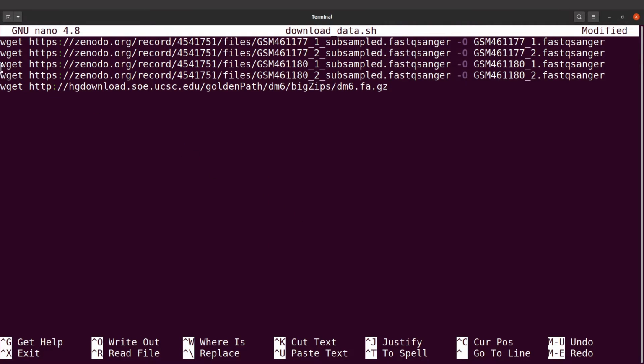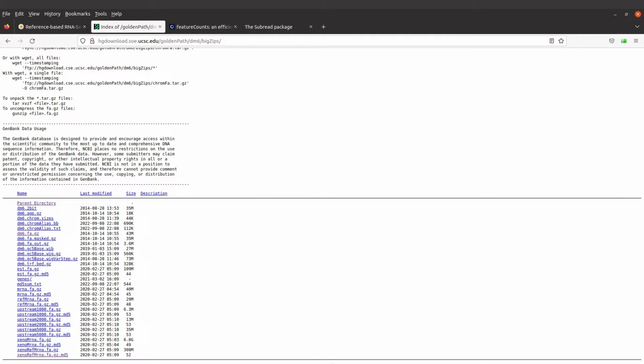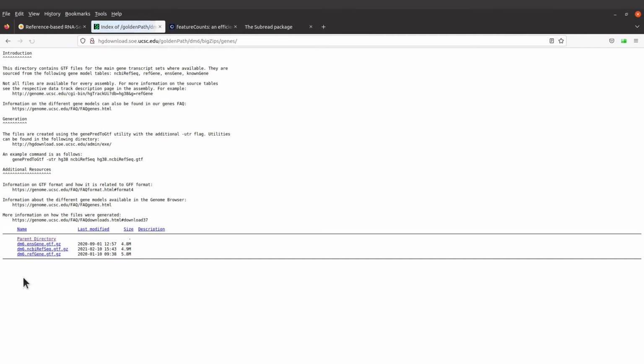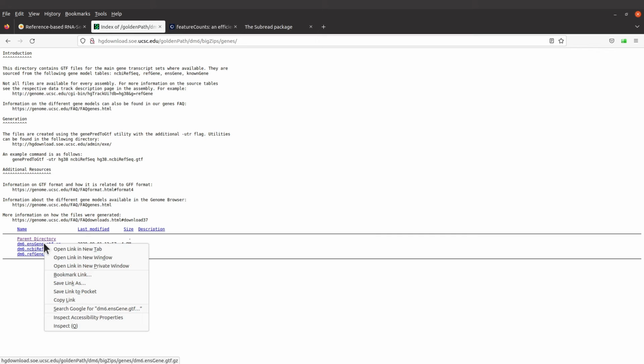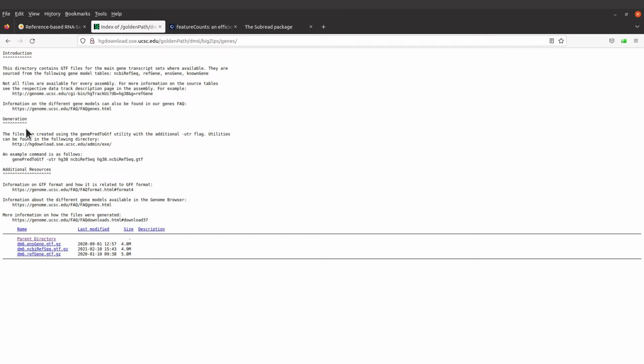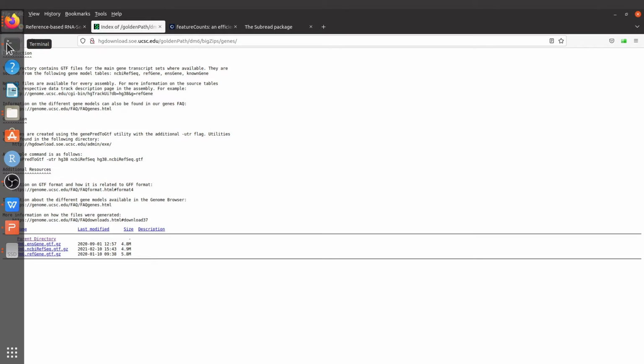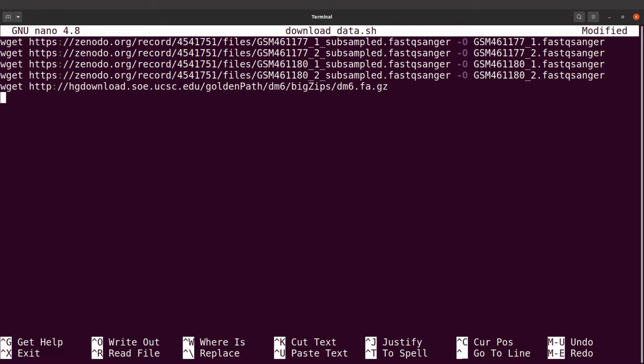Then let's get a DTF. When we are here, just search for gens, this one here, click it, and then you will see the DTF, which is here, dm6.ensgen.dtf.gz. So let's get this one, right click, then copy the link. And then you can paste it here. So I'll say wget, and then I'll paste the link here. So this is the link for the DTF file. So that's it.